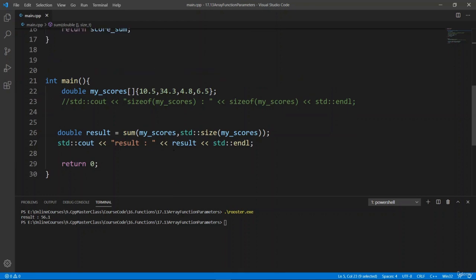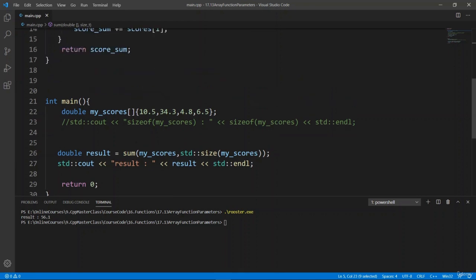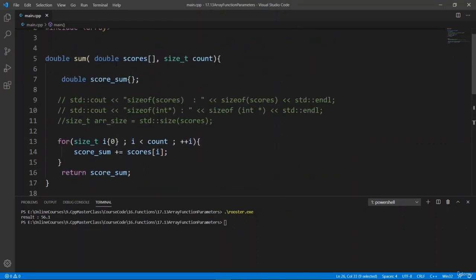This is the syntax we use to call our function with an array parameter. We just pass the array name, but once the function is called, we can't use our scores variable here as an array. It's going to decay into a pointer, and if you try to use sizeof on this guy, you're just going to get the size of the pointer, and you can't use std::size on this guy because it's basically a pointer.